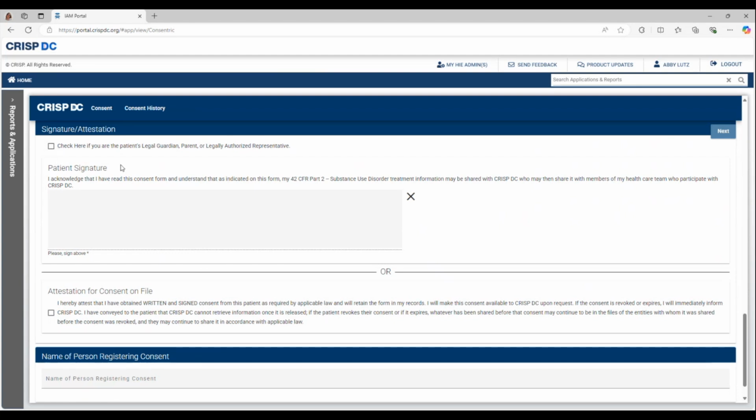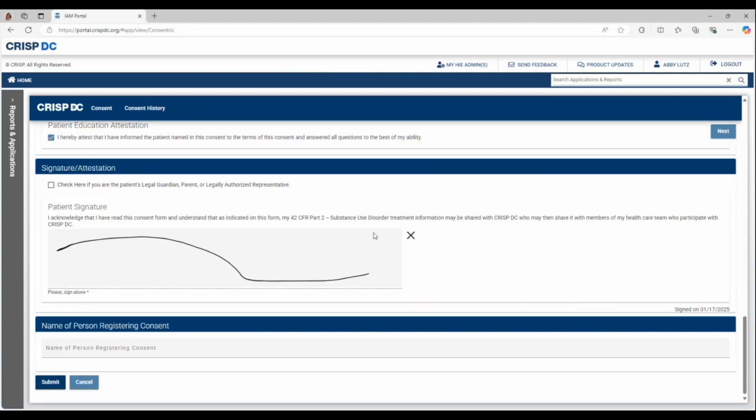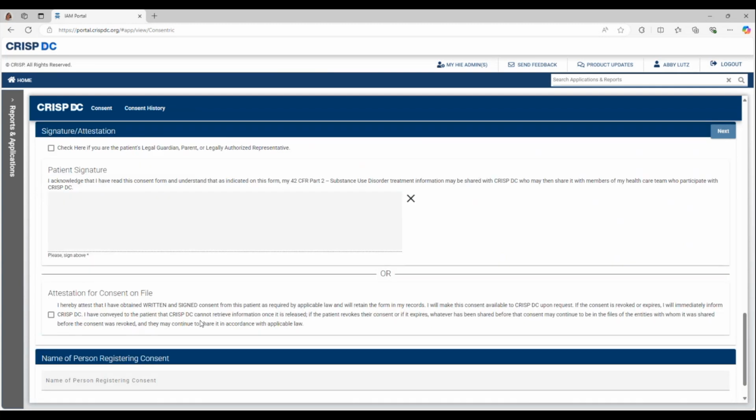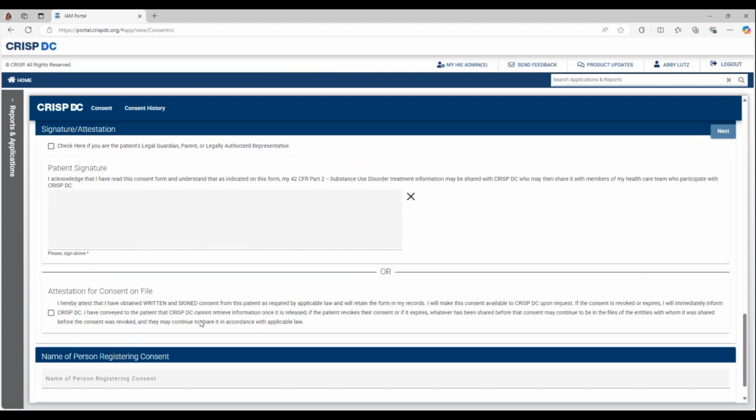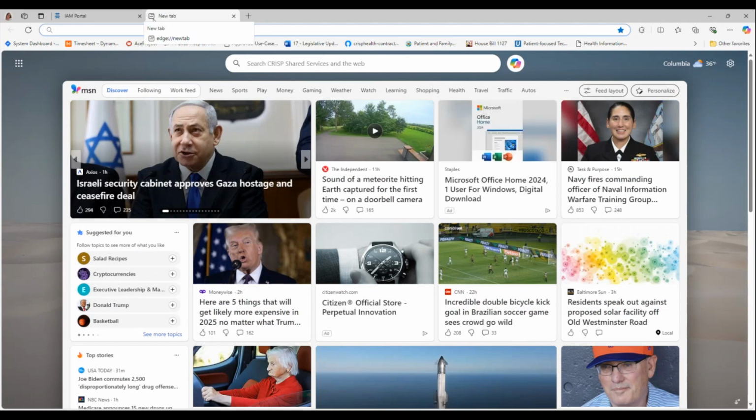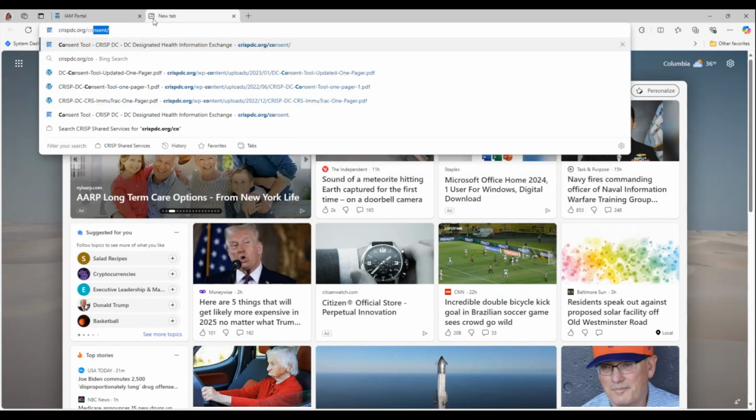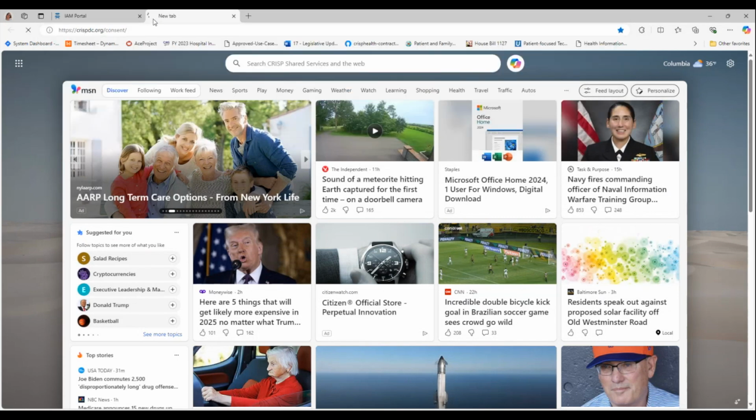All right, so if this is an in-person encounter or you're sitting with the patient right there, you're capturing the consent, you would have them electronically sign the form. However, we do have the option to attest for having a consent on file. So this is attesting that you have obtained written and signed consent from the patient, and you'll retain that form for your records. And so I just want to go to the CRISP-DC website to go through that paper consent form.